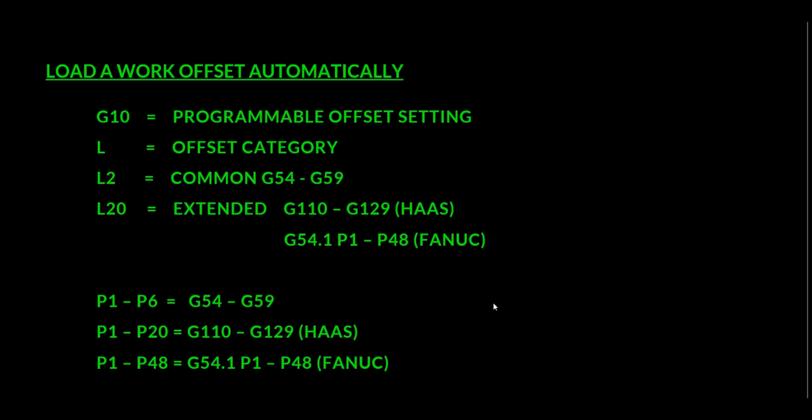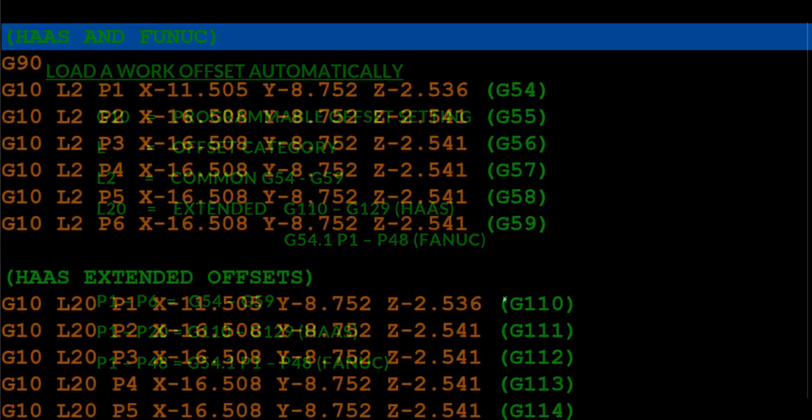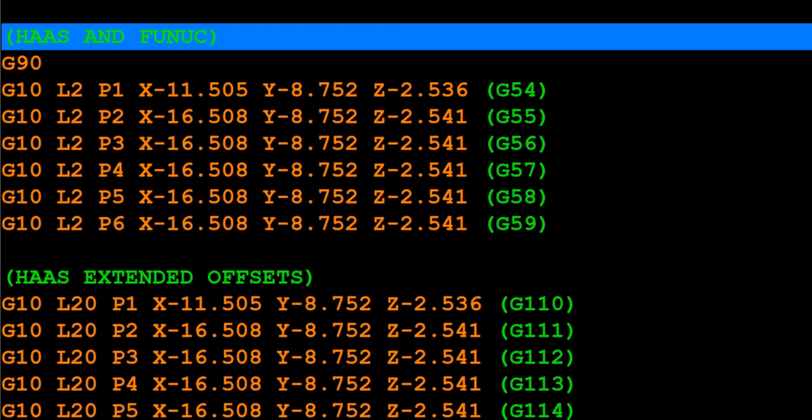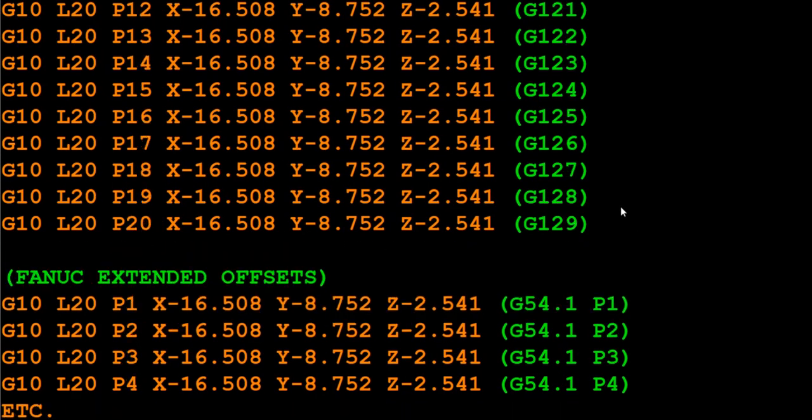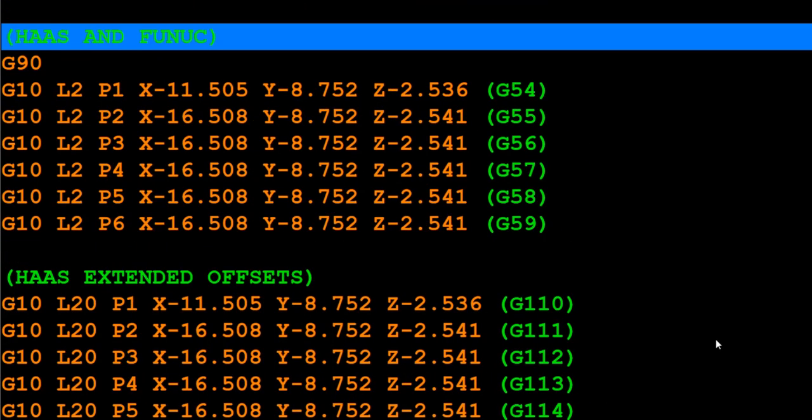Let's take a look at a few examples that I've put together so that you can see how a G10 line is structured. I'll show you on each line which offset is actually getting populated. Here are a few examples of the G10 line. I've grouped the L2 category together, 1 through 6, so it shows you G54 through G59, and that will work on both Haas and FANUC style controls. Then the extended versions for the Haas, and then the extended version for the FANUC style controls. I'm going to leave a copy of this as a downloadable PDF in the email so that you have something to reference.